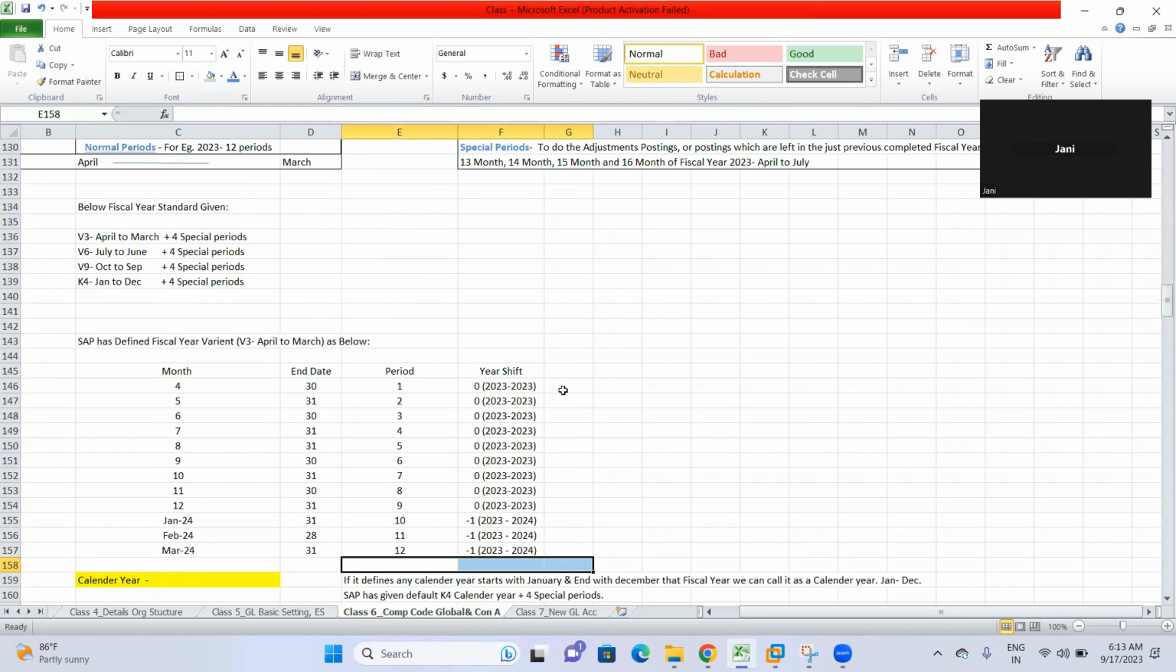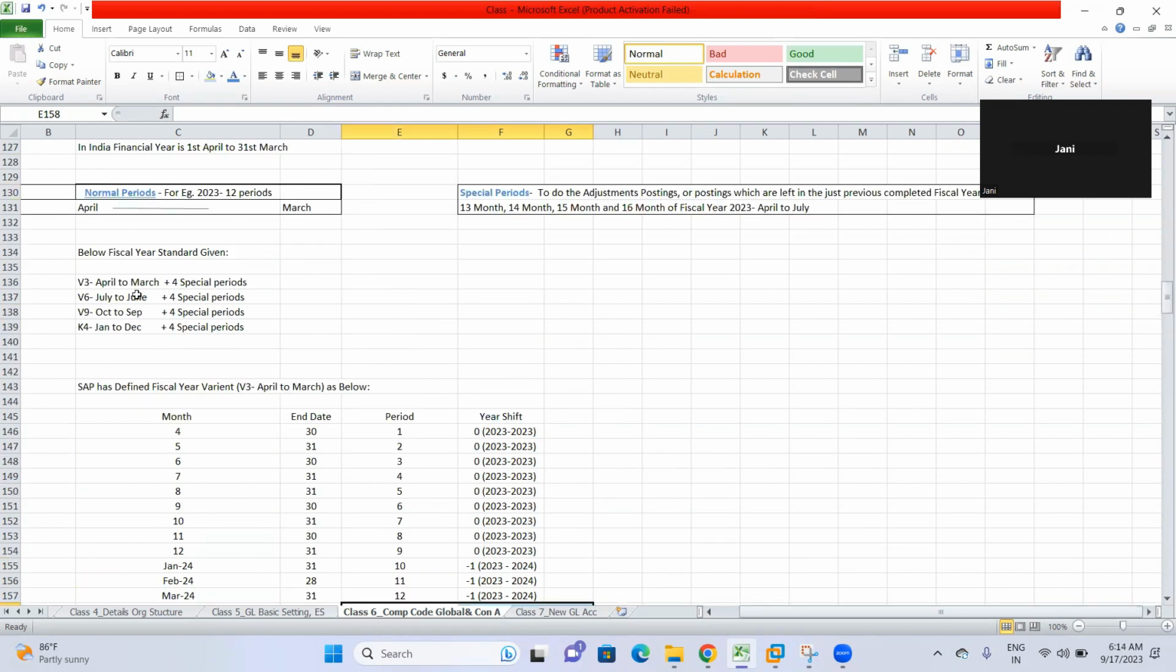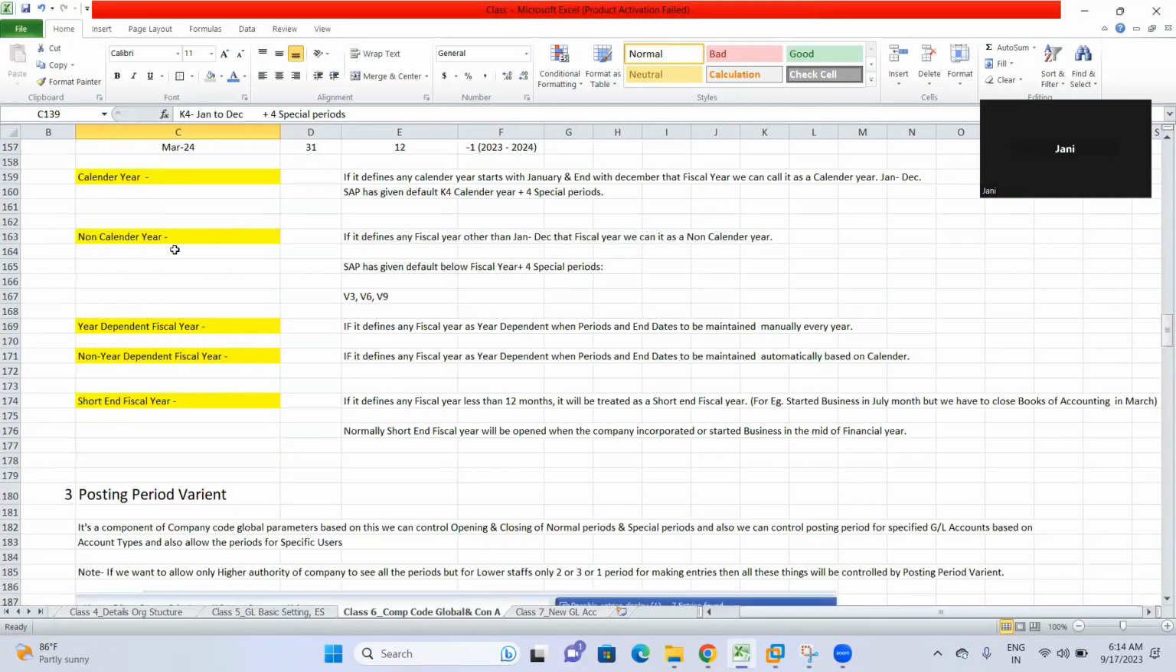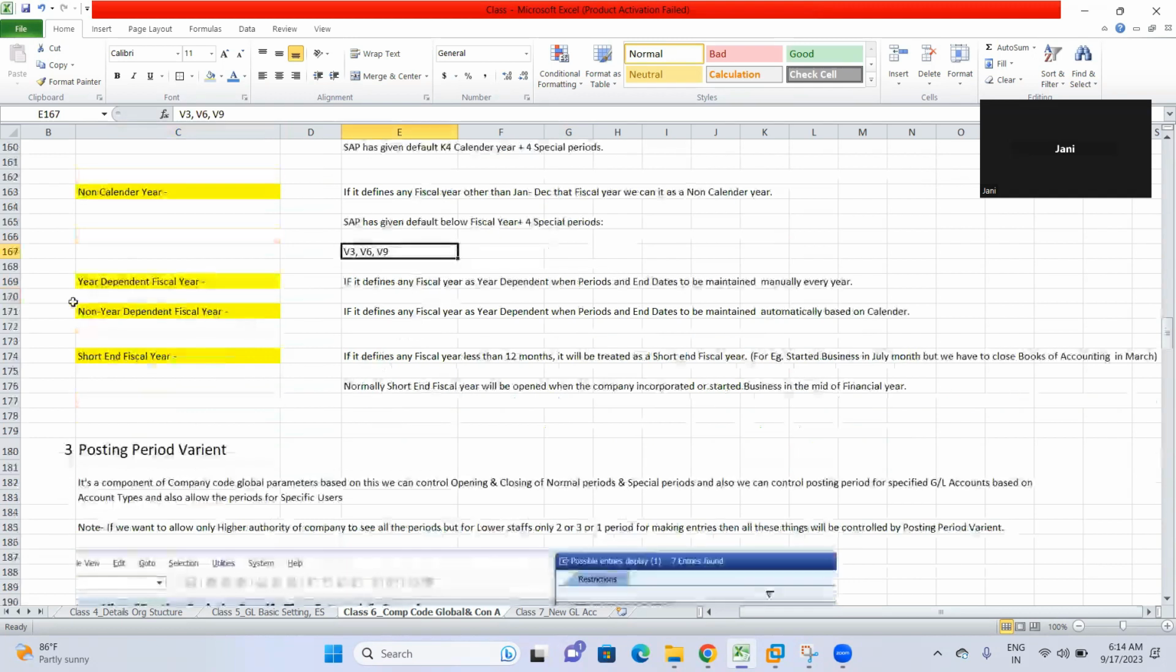Same if we take the example of V6. V6 completes in June, so July to October will be the four special periods. Now non-calendar year means anything other than K4, like V3, V6, V9. Now let's understand year dependent.